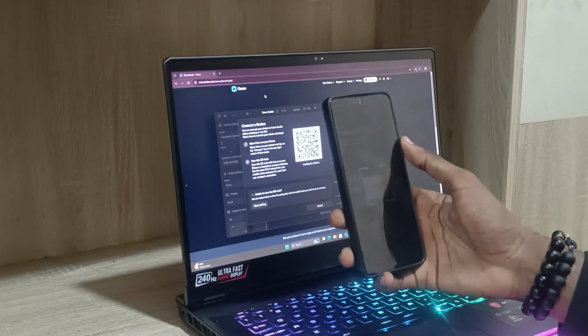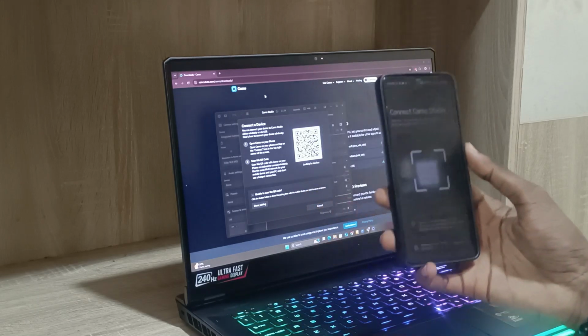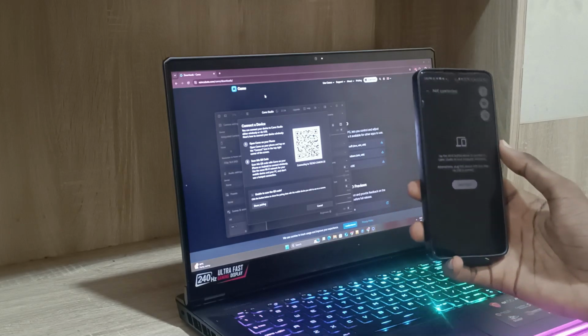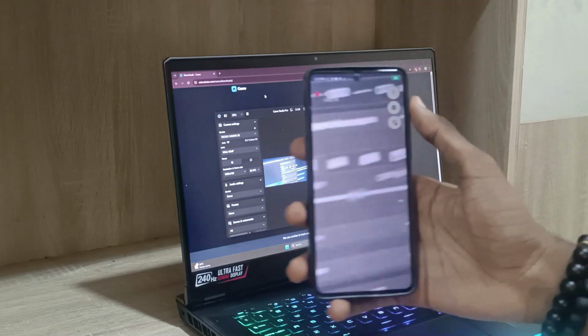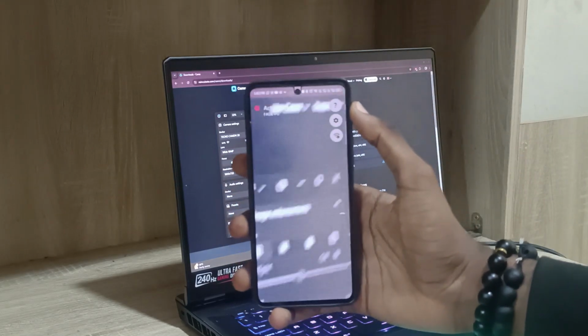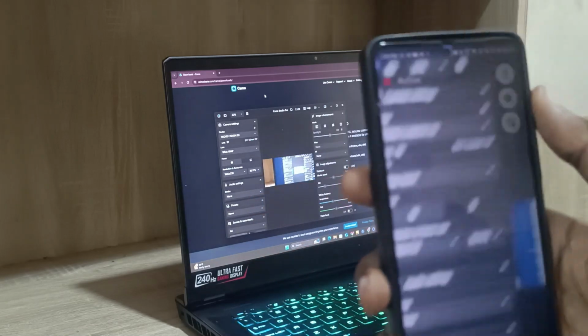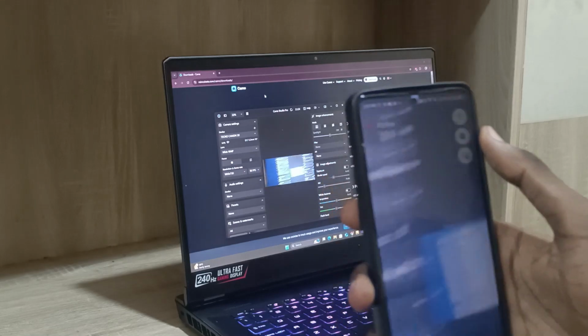You scan the QR code, and once you scan the QR code, it should connect to Camo Studio on your PC. And just give it a little bit of time, and yeah, that's basically it. As you can see, my phone is now the webcam for this PC. You can use your phone as a webcam. Whatever I show the camera, it's going to be used as a webcam.